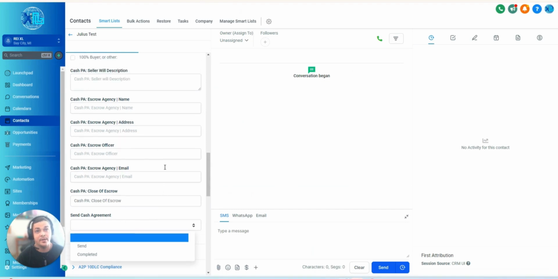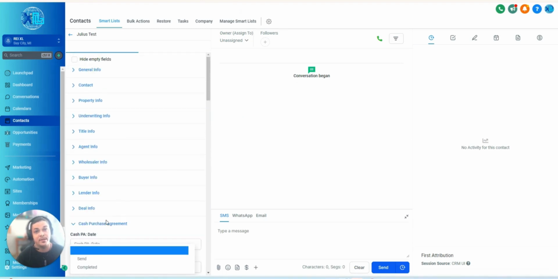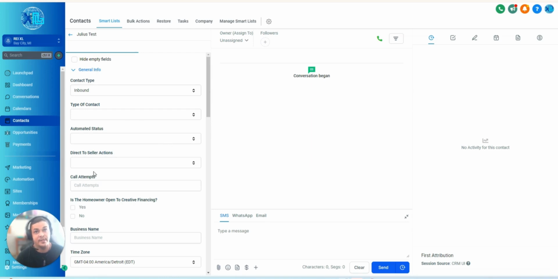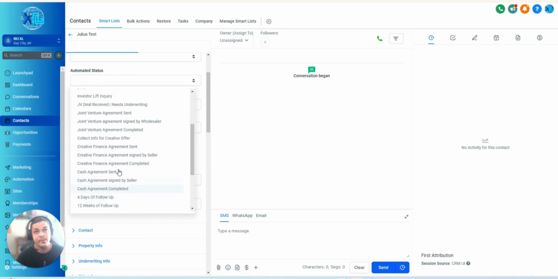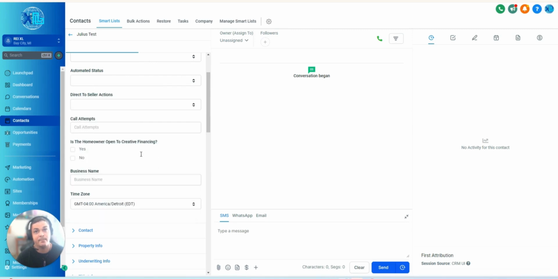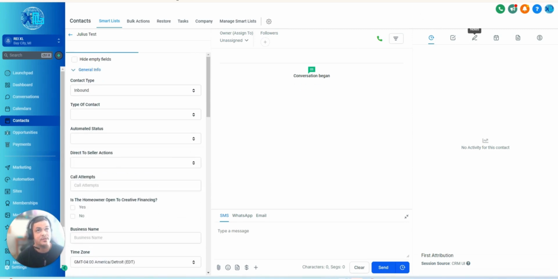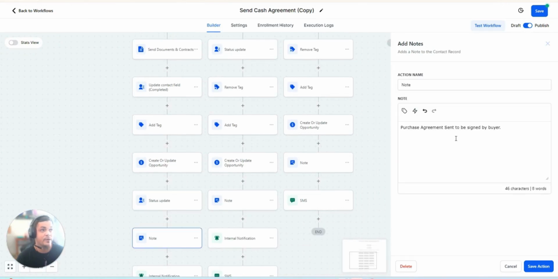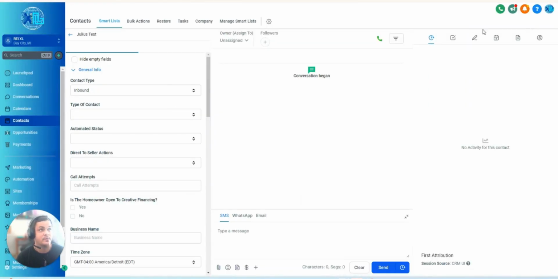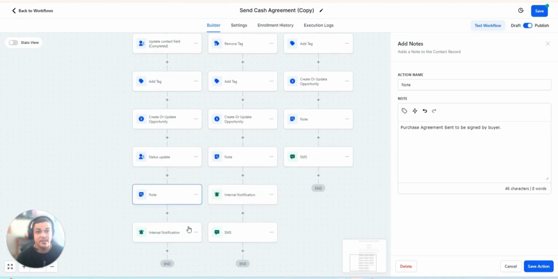So what we want to do here is, if you're like me, you like to see where everything's at when you first come into a lead in a contact card in your HighLevel. So what that's going to do is check this automated status and say cash agreement sent, right? So you know where we're at. And then also, I think we got some notes in here too. Yeah, we'll update a note. We want to know that the purchase agreement has been sent, so we should get some notes popping over here too, when we test this thing.